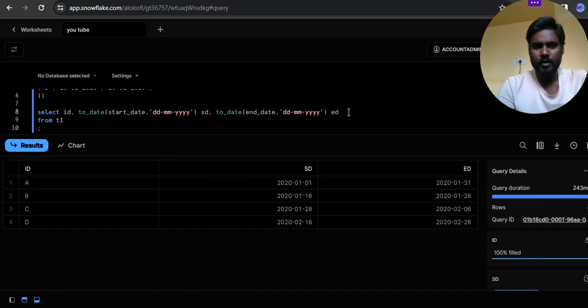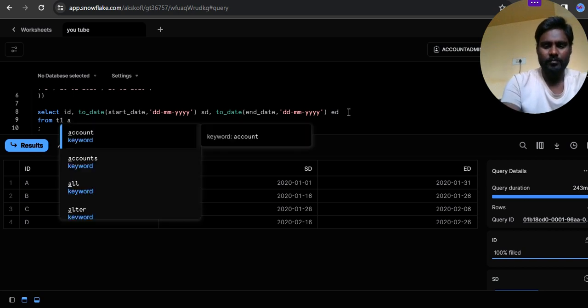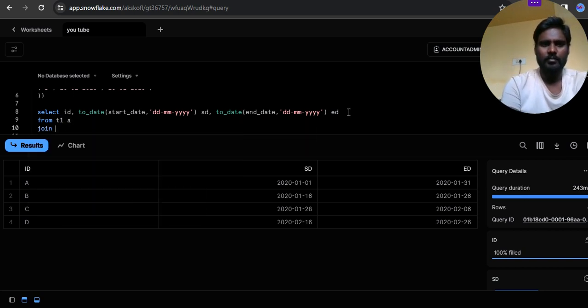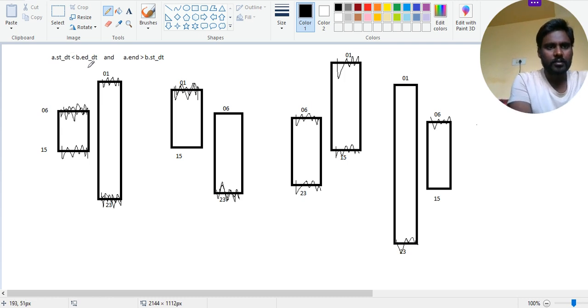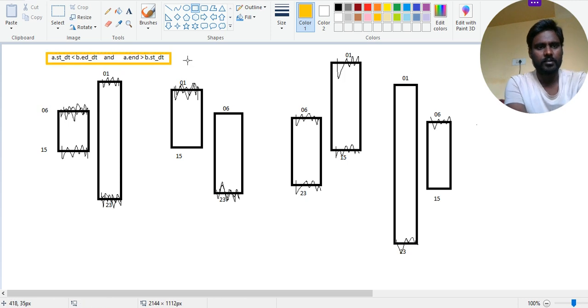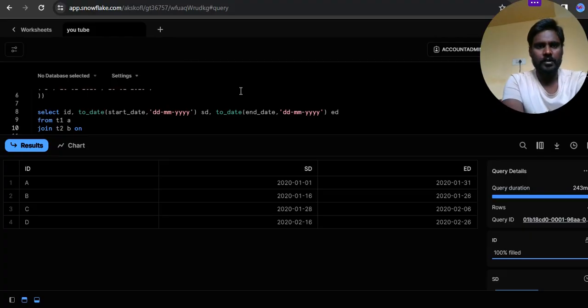Okay, so now I take it as e. Now make it an inner join, simply an inner join. So on, what is the condition? This is the condition, and this is the condition, right? So this one is the condition, this is the condition, correct? So let's write that condition.